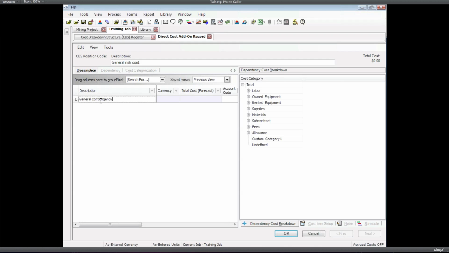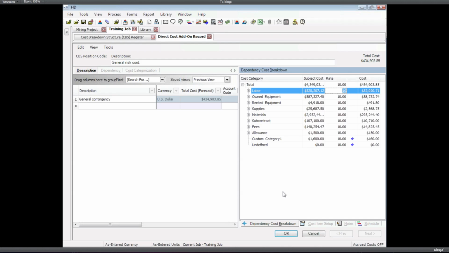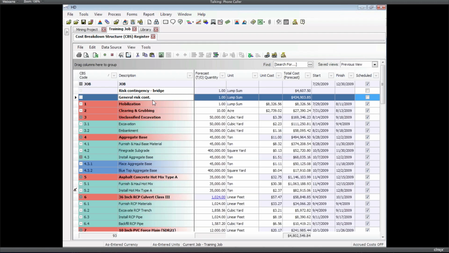And this could be in your master CBS. You could set up a standard add-on or contingency number that you want to have in there, maybe 10% on top of everything. So as a starting point, as a default, this item could come into every new job, general contingency at 10%. It's already there. We can always go change it if we need to. Now I've got two contingency items in there: one just on the bridge items, and one that's on all the items. You can see their totals.